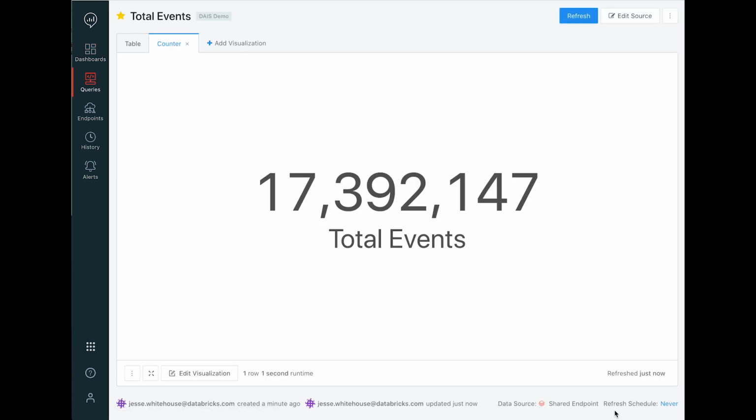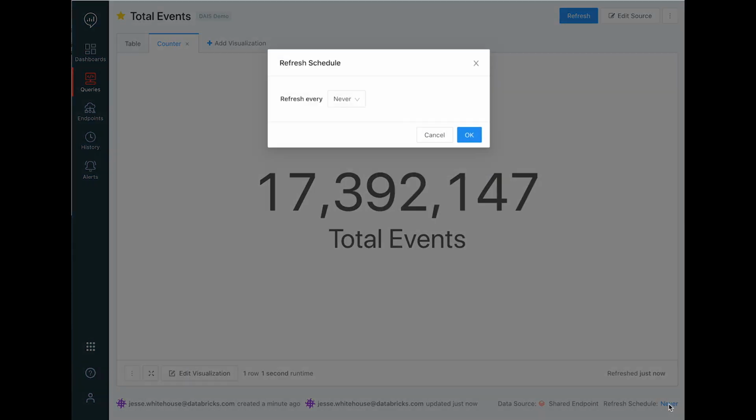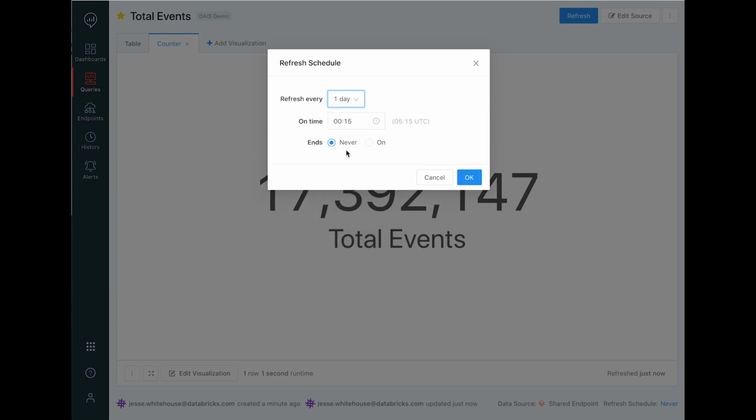I do that down here on the lower right with the refresh schedule. And it's pretty configurable. I can make it run every minute. I can make it run every few hours. And I can make it run every day or every 30 days. And if I'm picking days, then it will use my local time zone, but also show me the UTC value. And I can pick what time of day I want it to run and if it should ever stop.